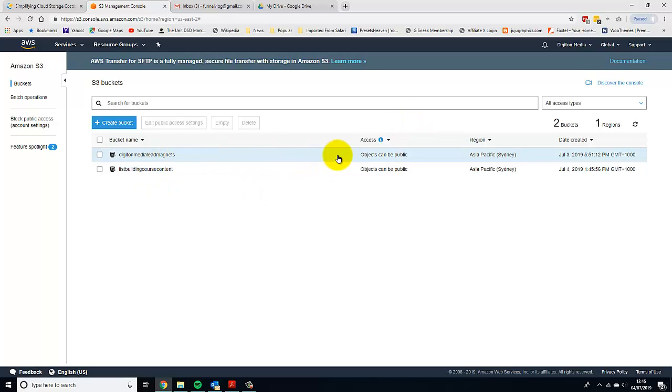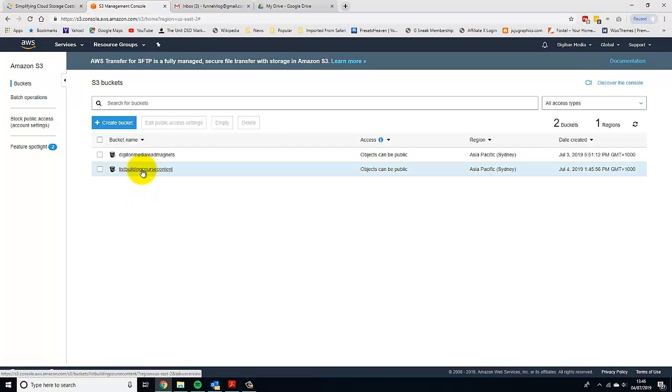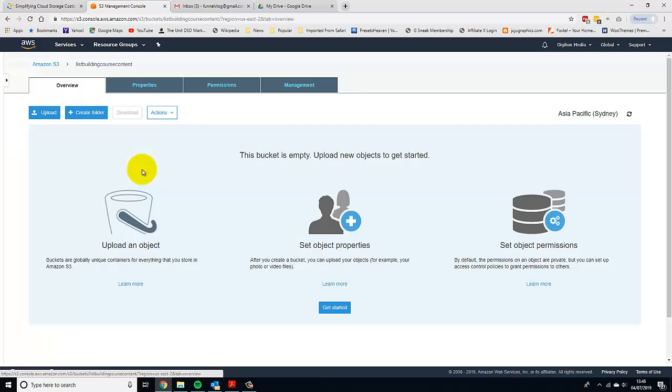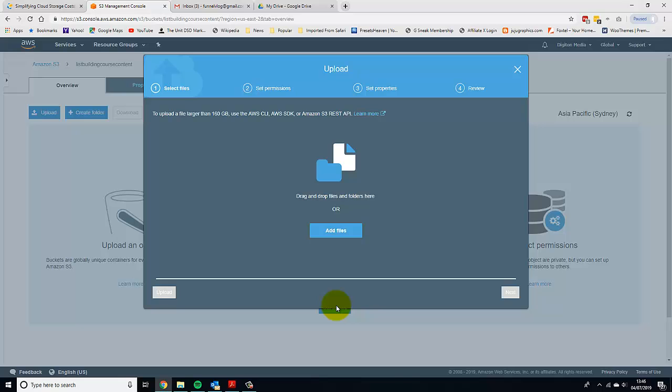Okay, so if you see along here it says objects can be public. Okay, so it means when I upload an object in here, it may not necessarily be public straight away. I'll probably have to make it public. So I'll just click on this bucket, and it says the bucket's empty, so I'm going to get started and I'm going to upload a file. Okay.